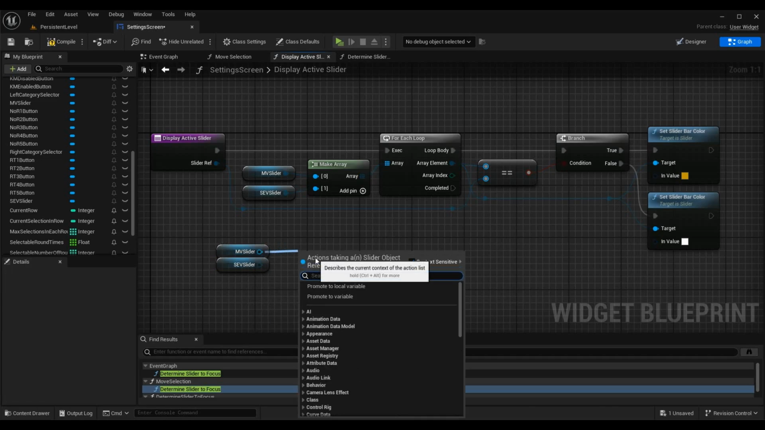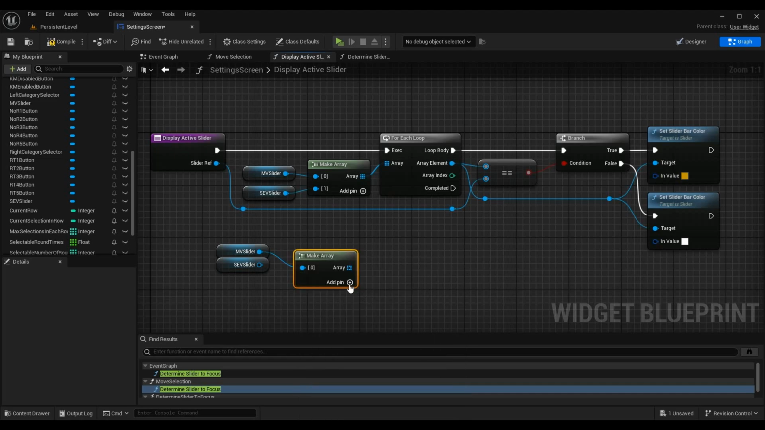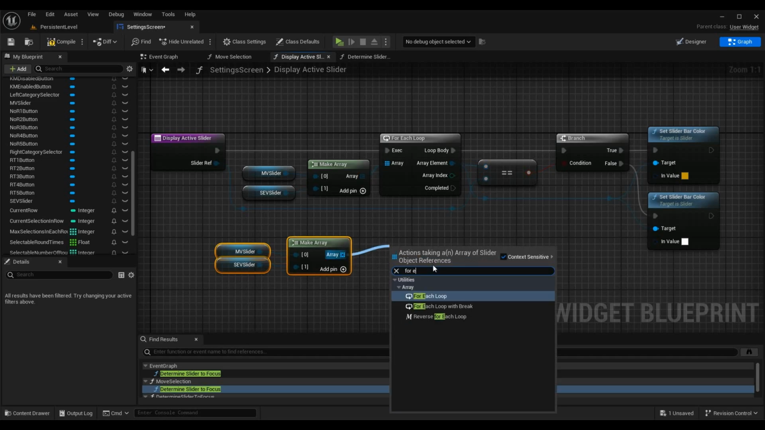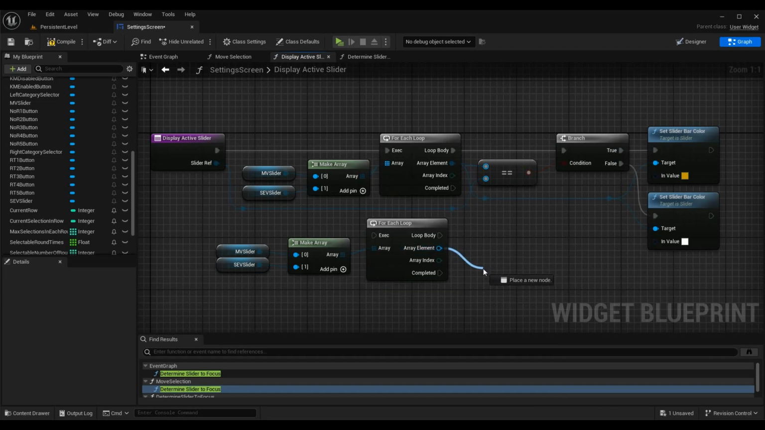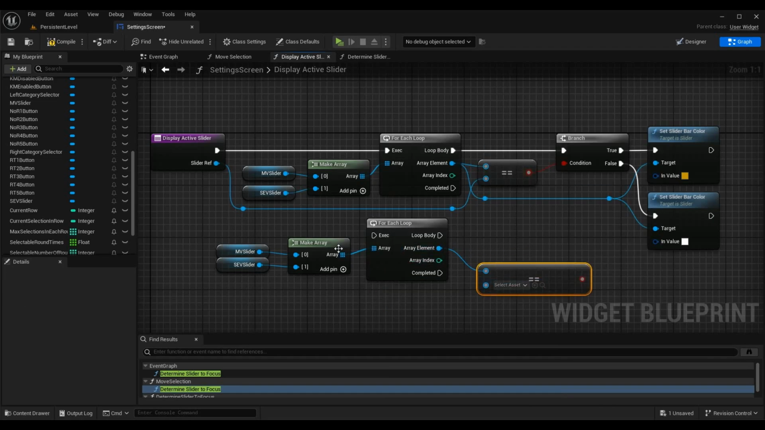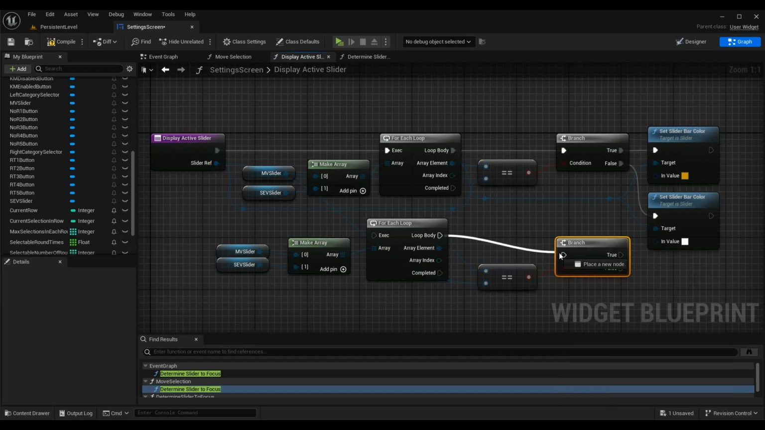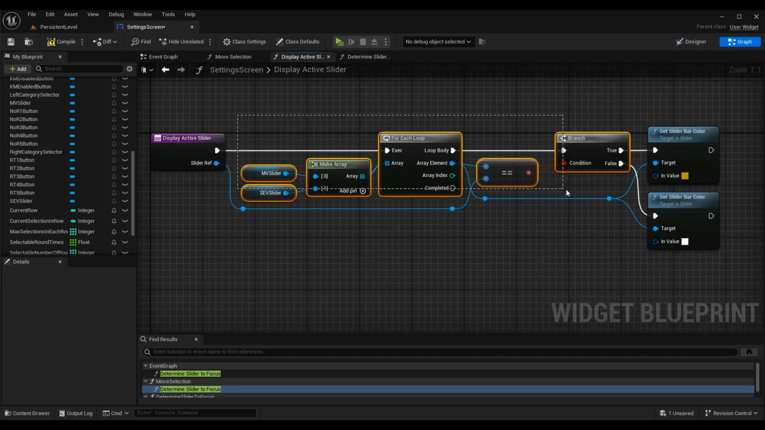Then I want to drag off of them and type make array, add a pin, and plug the other one in. If you have more sliders, add them all to this array. Then I want to drag off the array that gets created and loop through every single element using a for each loop. I want to check to see if the current element that we're on is equal to the slider reference. So we can drag off of this equal, type branch, and then you'll get everything that you see right here.